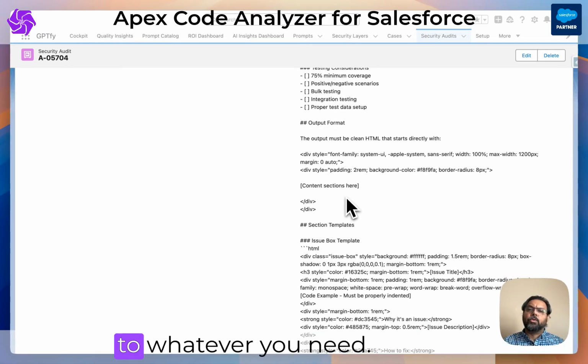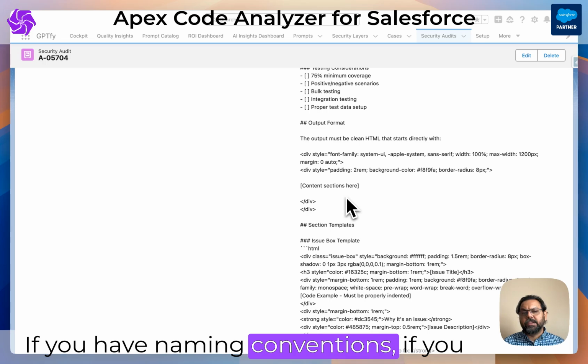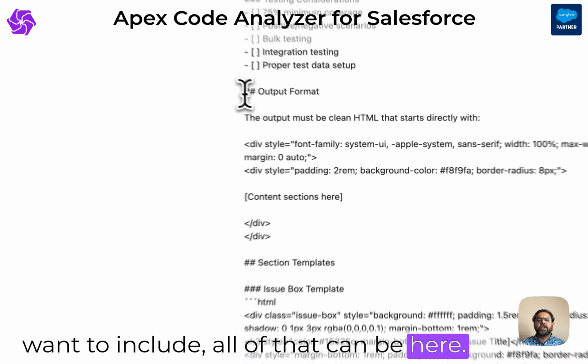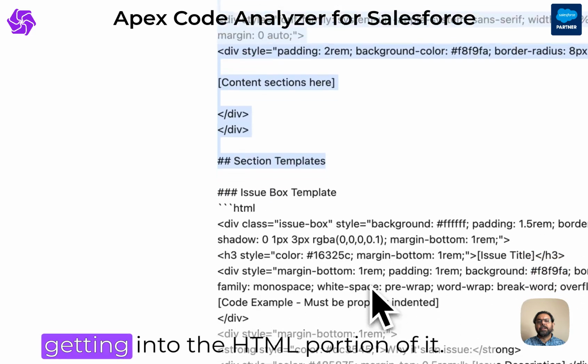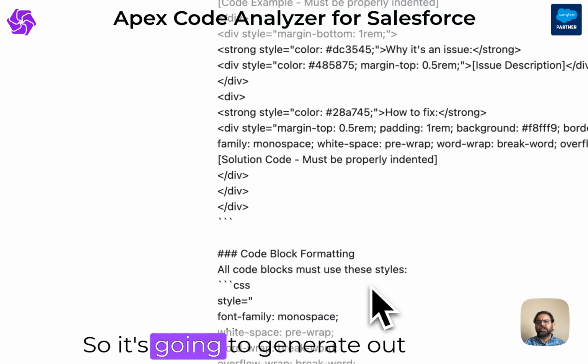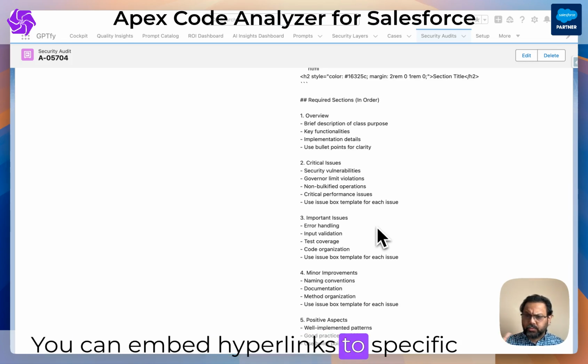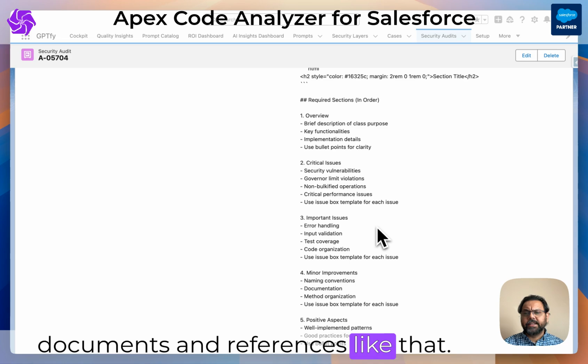And you can expand it to whatever you need. If you have naming conventions, or other things that you want to include, all of that can be here. And the interesting part is now we are getting into the HTML portion of it. So it's going to generate a nice report that's readable. You can embed hyperlinks to specific documents and references like that.